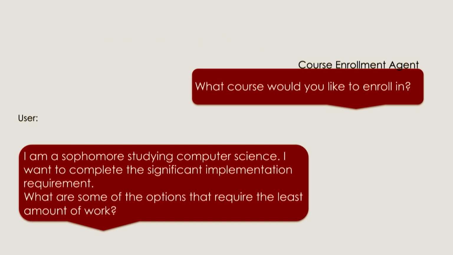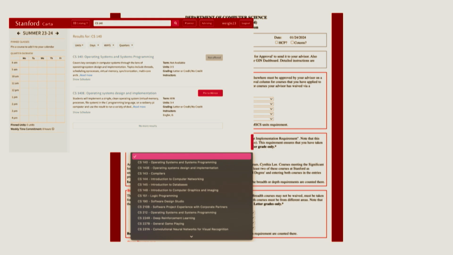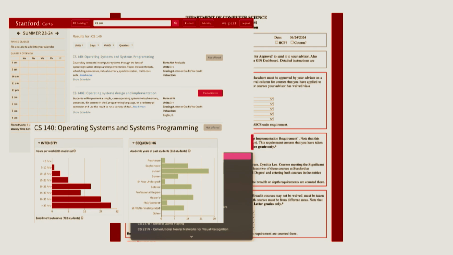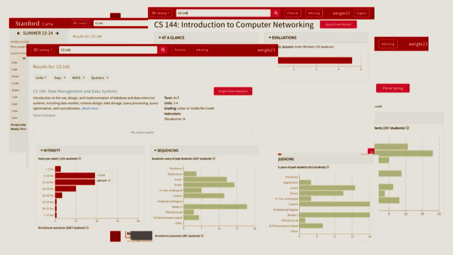So let's look at one of the examples. If the student says, I'm a sophomore studying CS and I want to complete my significant implementation requirement, what are the options that I can take which require the least amount of work? If a student is manually doing this, they will have to go through all the requirement sheets. At Stanford, we have Carta, which provides the information about how many hours it will take you, what grades you can expect, and all these sorts of things. And it becomes a lot of work.